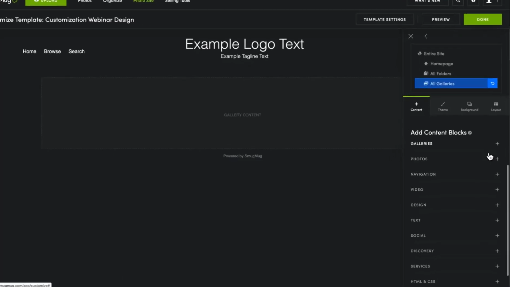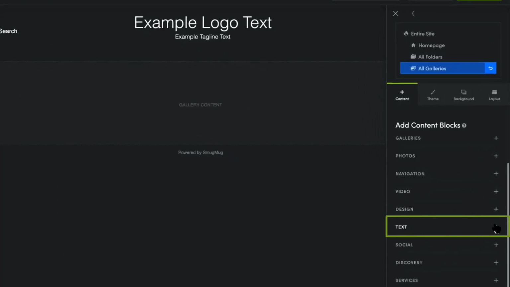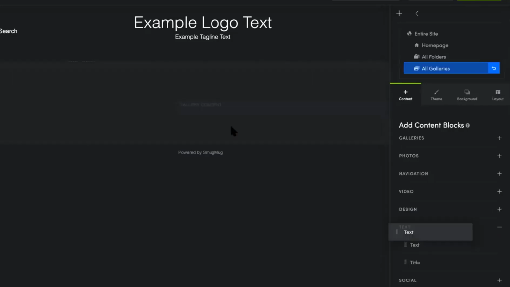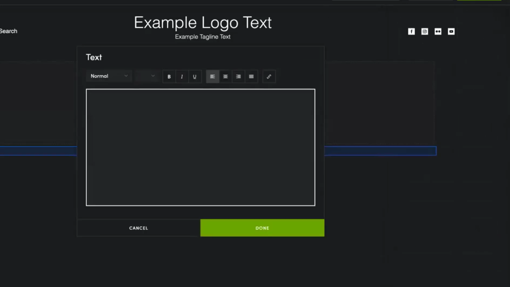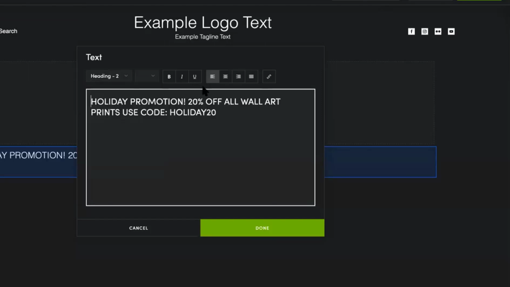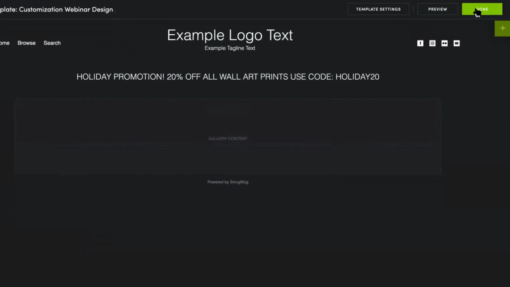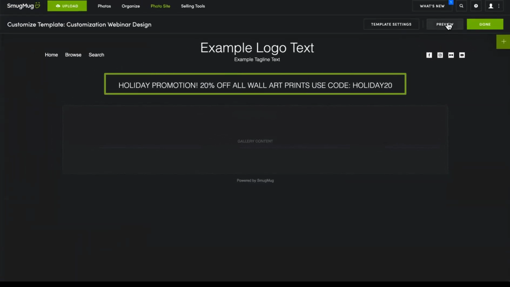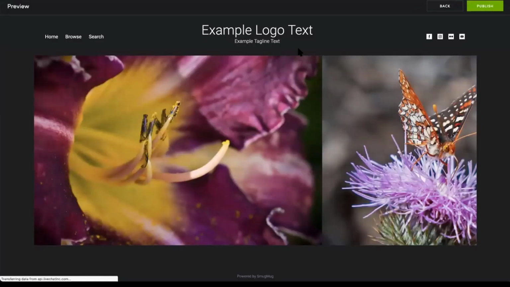Let's show you how. We'll expand the text section under Add Content Blocks and drag a text content block onto the page. We have some text prepared that we're going to paste in. And to make the text a little larger, we'll update the heading to use number 2, and then we'll center everything up. Now we have a promotional message telling anyone that's inside of a gallery that wall prints are 20% off. Now notice that we don't see it here on our homepage, but as soon as we click on a gallery, we see the promotional message at the top.